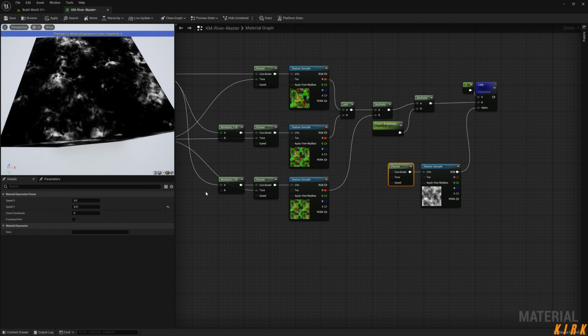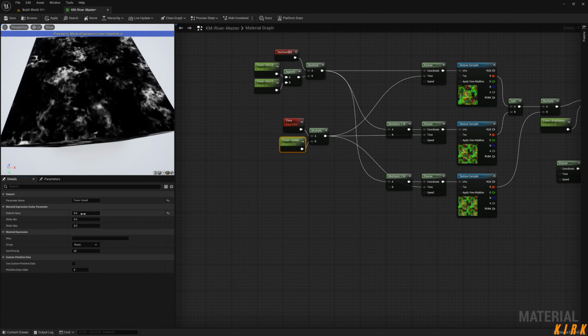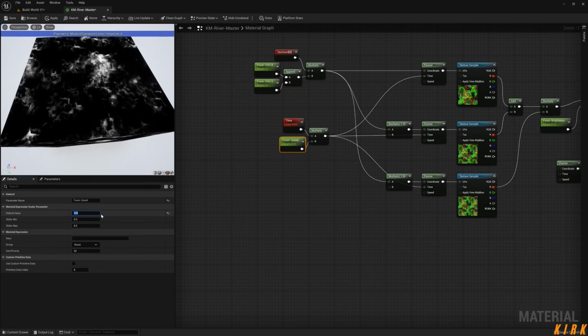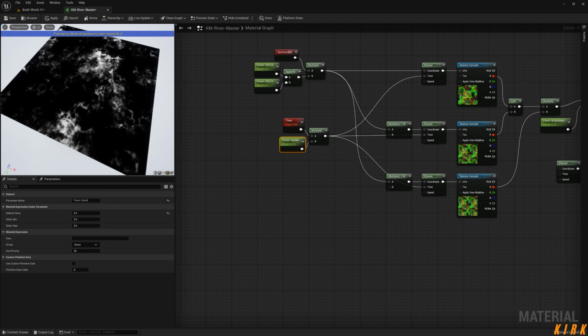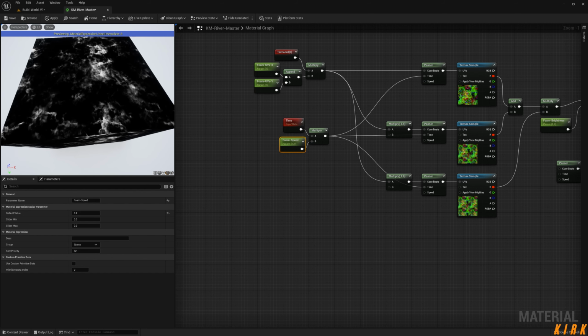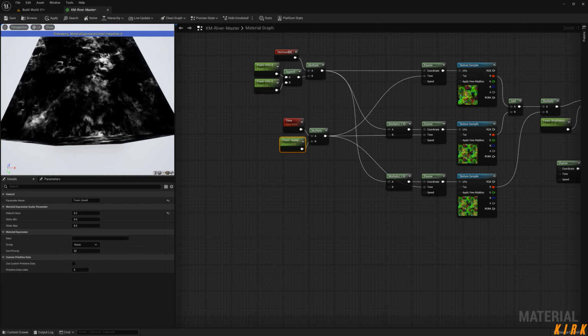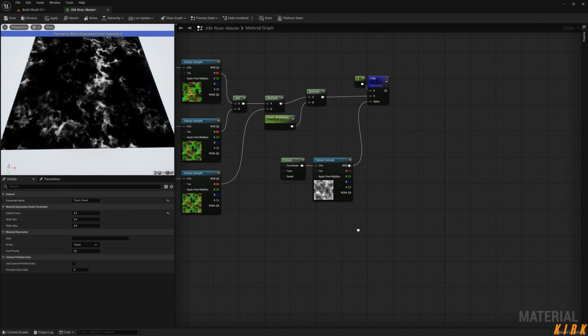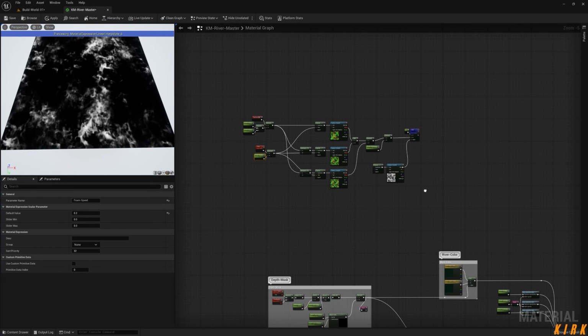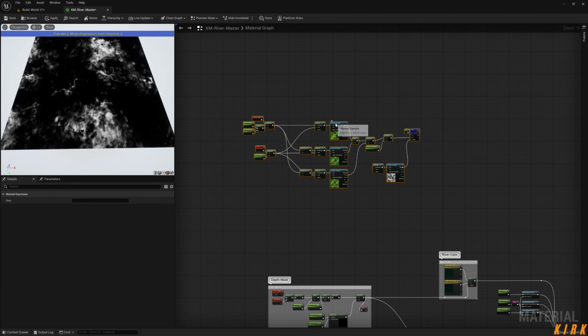And now we're getting some variation. That speed's a little bit high. I'm going to put 0.3 in here, 0.2. There you go. Yeah, happy with that. What I want to do now is blend this with our colour.